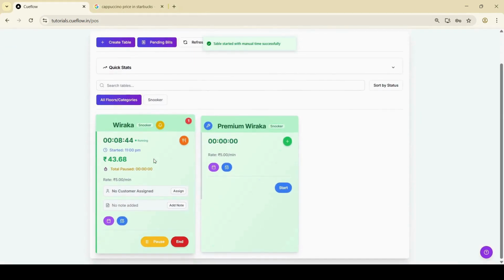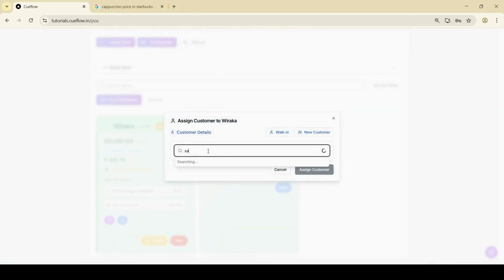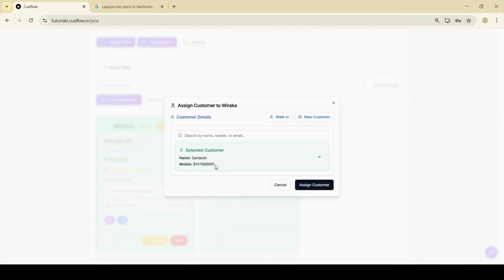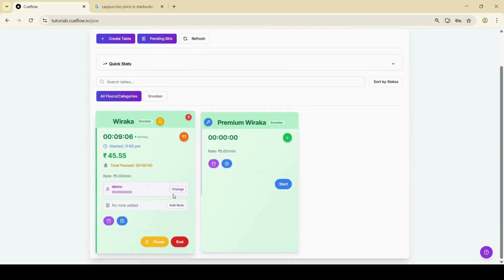Next, let's link a player to this session. Click Assign. You can quickly find regular players by searching for their name or phone number and selecting them from the list. If it's a first-time visitor, click the New Customer tab. Enter their name and mobile number, then click Assign Customer. Their details will now appear directly on the active table card for easy reference.